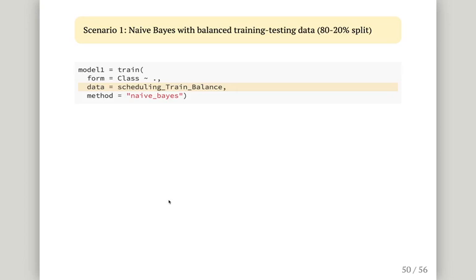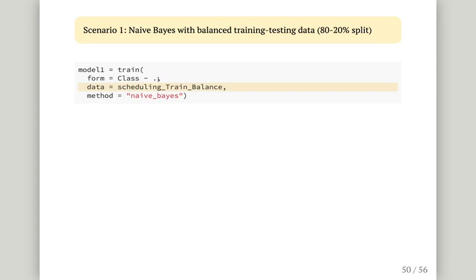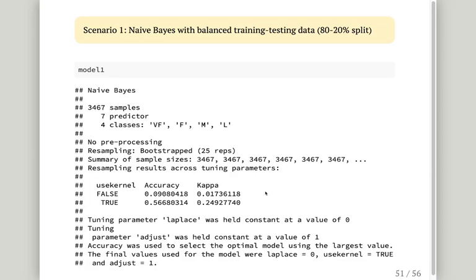So we'll do naive Bayes on the balanced training testing data. We'll use all of the input variables here, so we have 7 predictor variables, 4 classes. Again, how we know we're using all of the input variables is that we're just using a dot on the right-hand side of the formula equation.